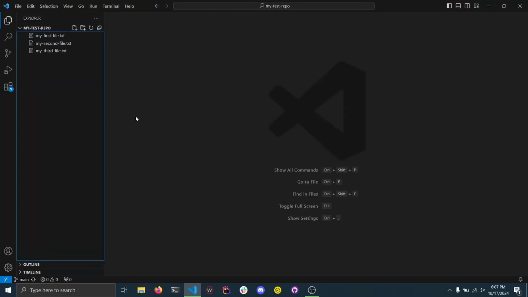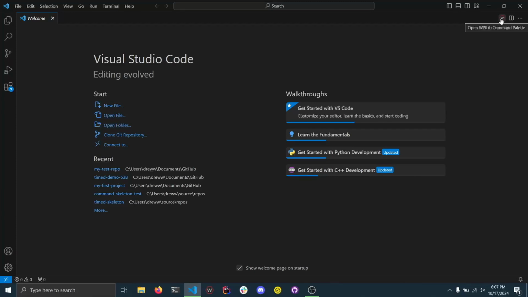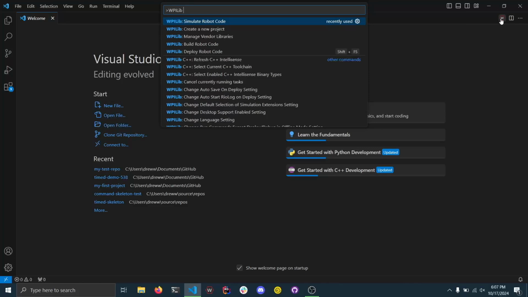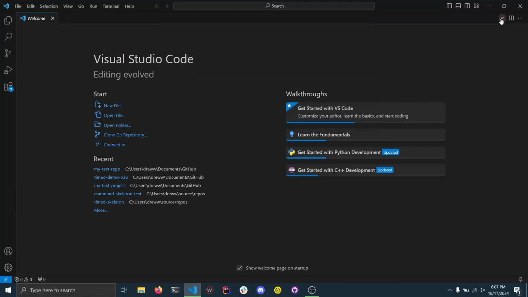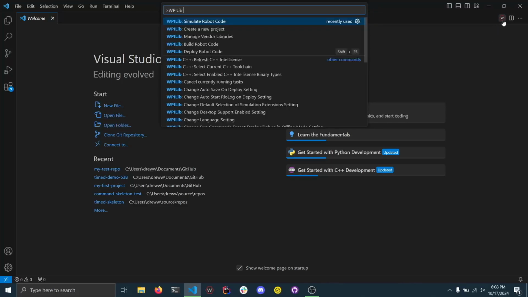So the other thing we're going to look at is this button over here. If I click on the WPILib button with everything closed, that's going to open up what's called the command palette. And the command palette has a lot of things you can do. It has a lot of commands. If you want to open up the command palette with a shortcut, it's Control-Shift-P. And that opens the command palette with all of the commands. The difference being when you click the button, it gives you the command palette with just the WPILib commands.